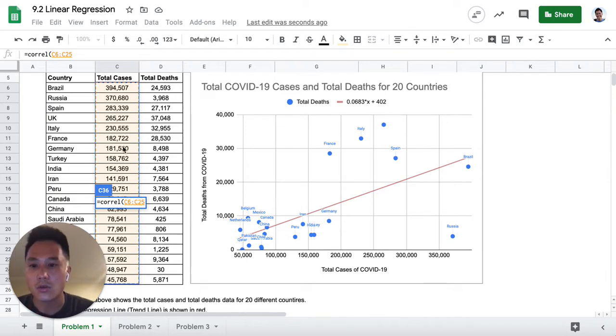What that's saying is we're collecting all of the numbers from cell C6. If you look at the top and then the left of your spreadsheet, C and then 6, that's this cell right here, all the way down to C25. So now I have the x values. Then I press comma. The next thing that I need to do is to select all of the y values that I want. That's going to be this whole column here for total deaths.